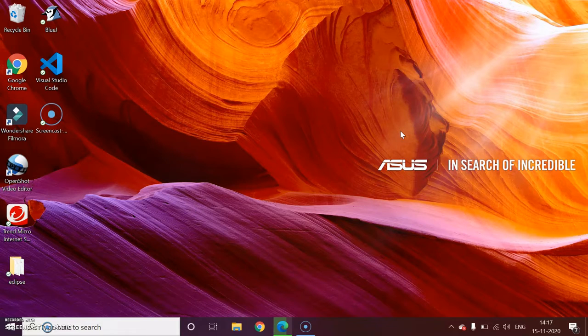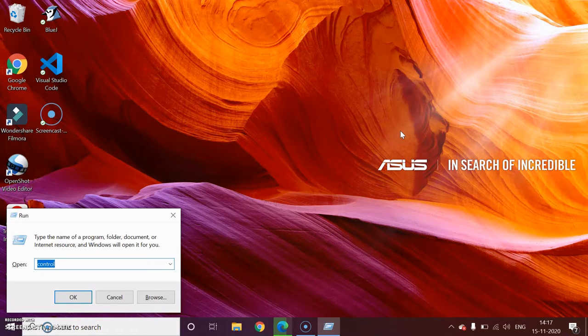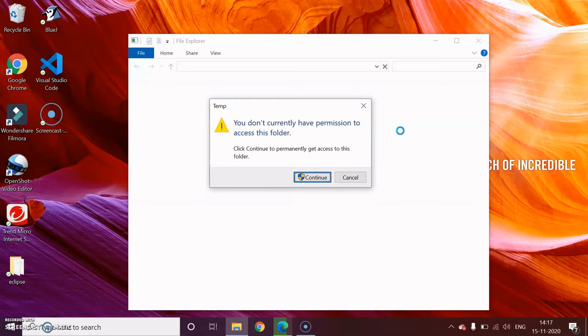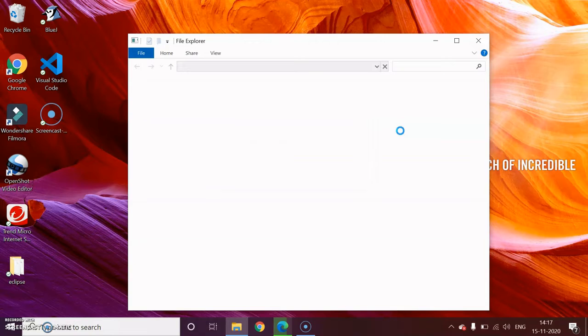So what you need to do is, first, press the Windows key and the R key both at the same time. After that, the Run interface will be on your computer screen, and you have to delete what's written there. Then write temp, and hit enter. It will ask for admin access, and you have to give that. After giving the admin access, it will load.